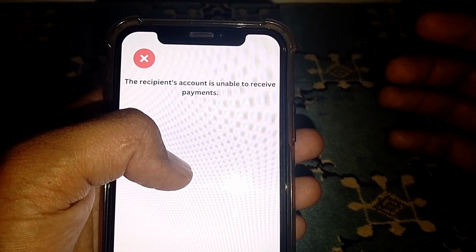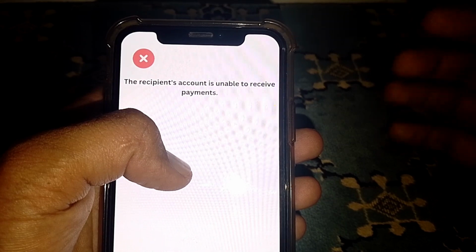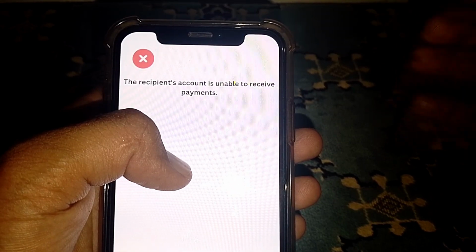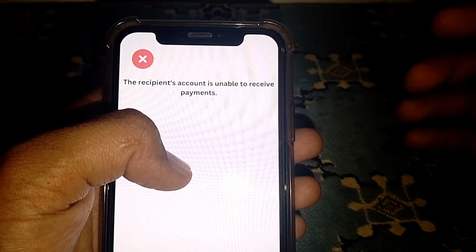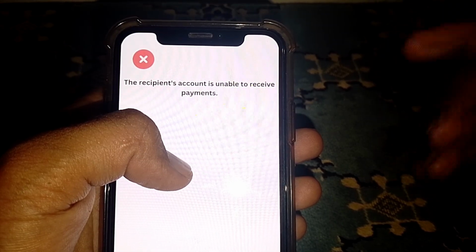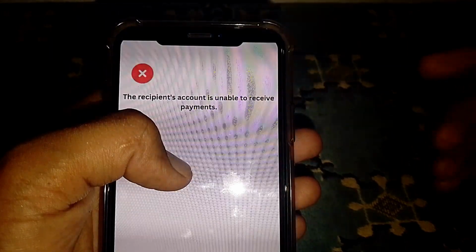So guys, in this video I'm gonna be showing you how to fix the Cash App payment error: the recipient account is unable to receive payment. If you try to send money to someone and it's showing an error like this, then I'll show you how you can fix it.